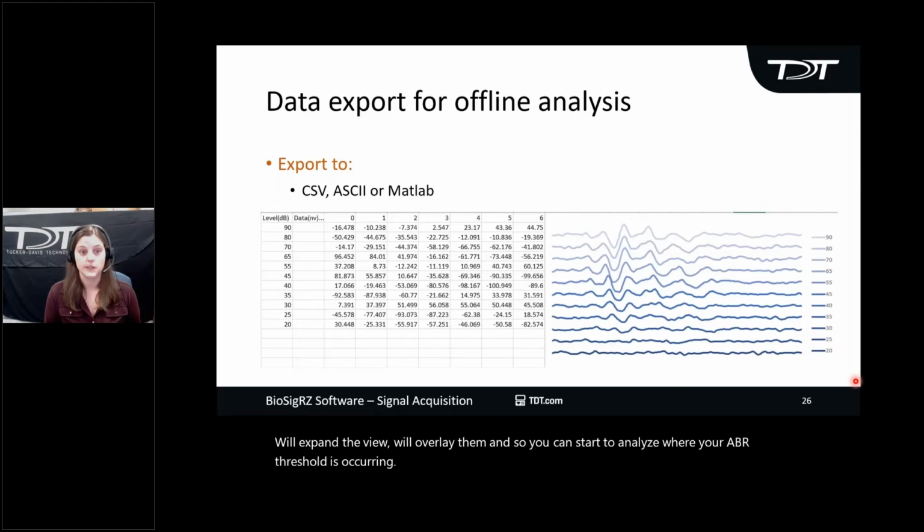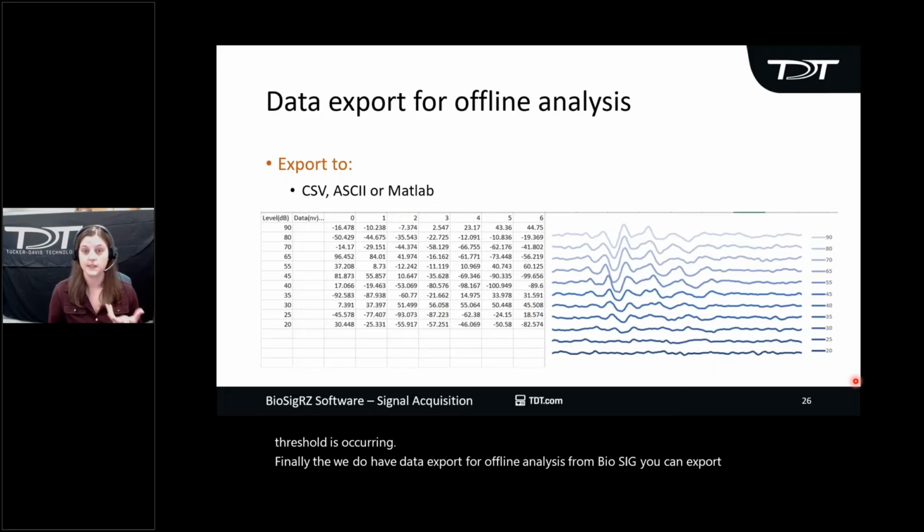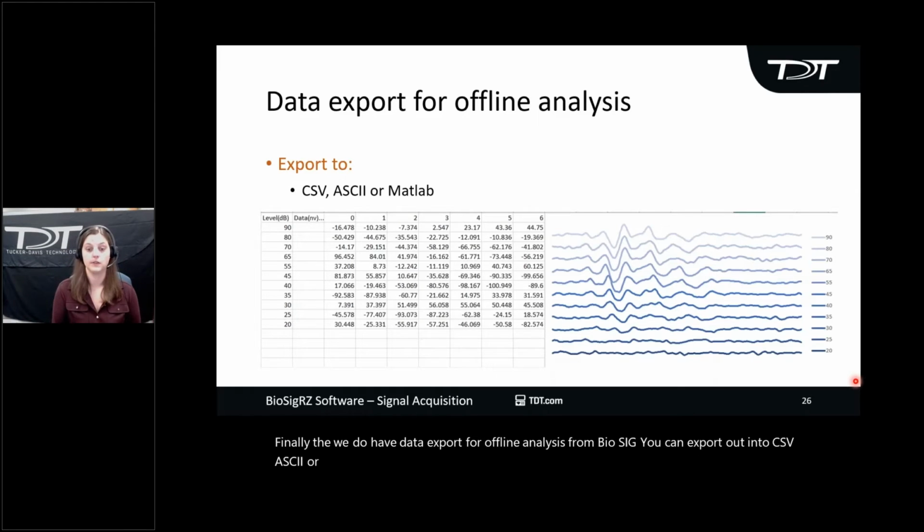Finally, we do have data export for offline analysis from BioSig. You can export out into CSV, ASCII, or MATLAB and perform additional offline analysis in whatever platform is easiest for you.